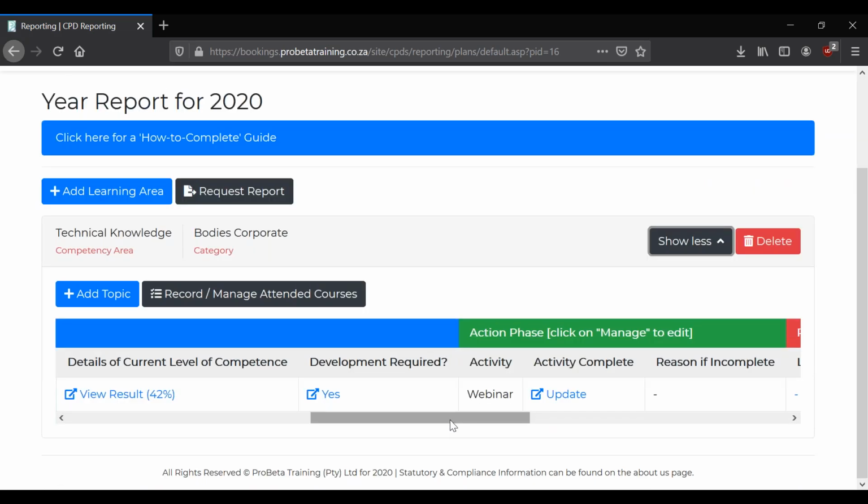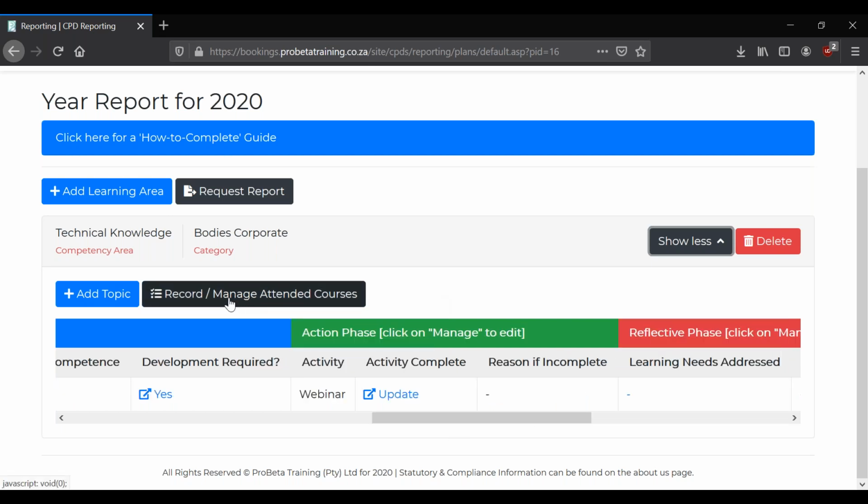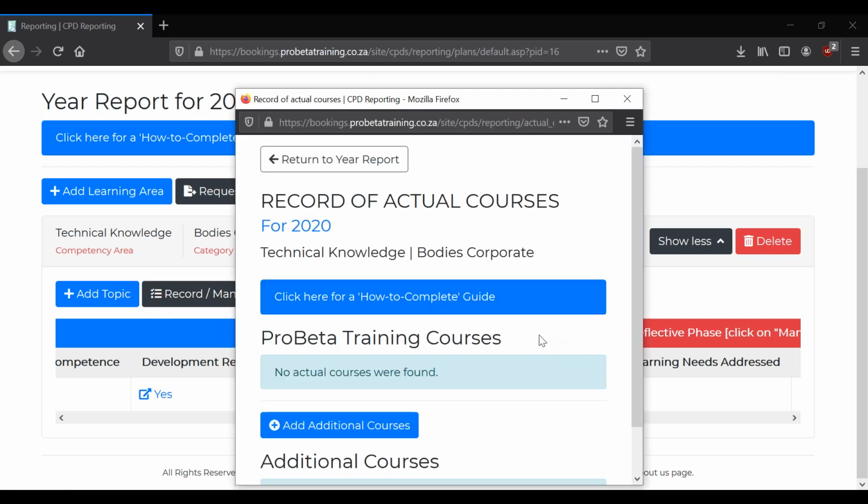Click on Show More, navigate to the far side, take note of the status change. It now reads Taking Action. So what you'll do is you will go and attend a course or undertake the activity that you've specified during the action phase. If you have booked a training course, you can then go and record that information by clicking on the Record Manage Attended Courses button.